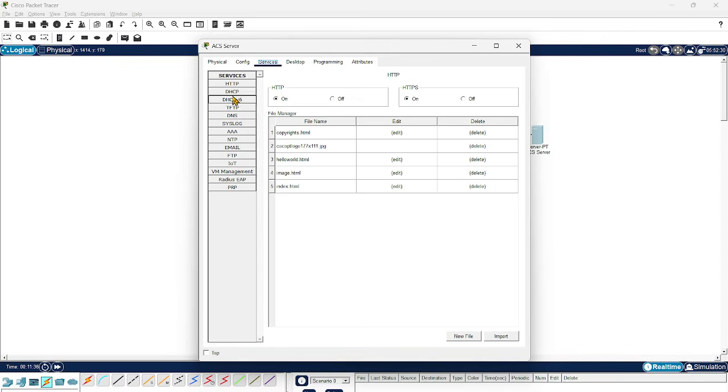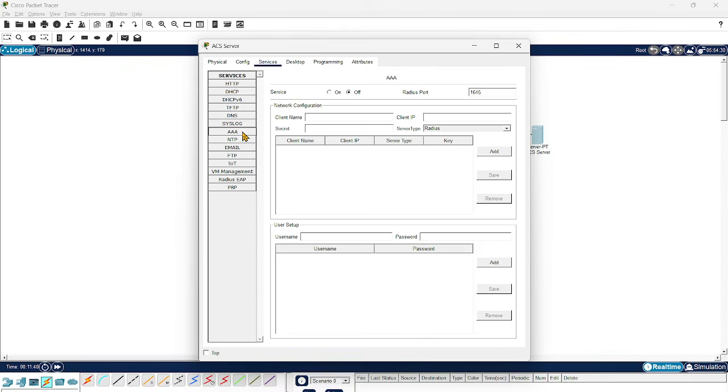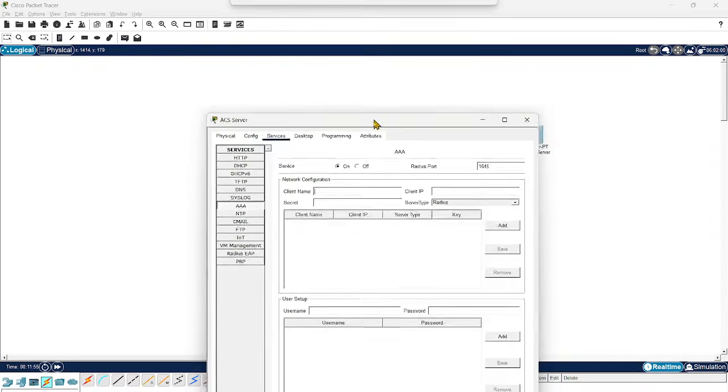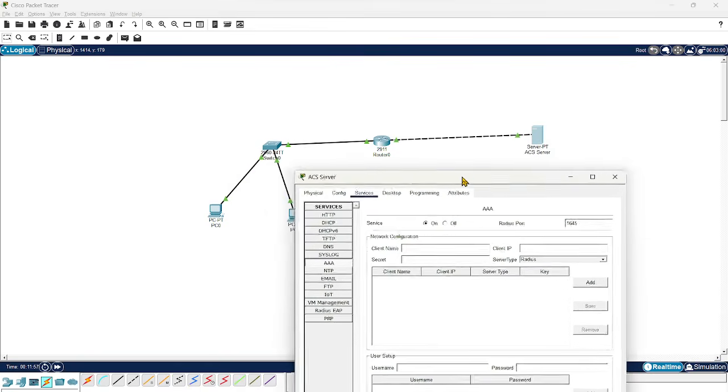Okay, now in this case we are going to use this server as an AAA. So here we are going to use the service. If you want to use this AAA service, you have to enable the service on, and here you have to give the client name, who is going to send you an authentication request.